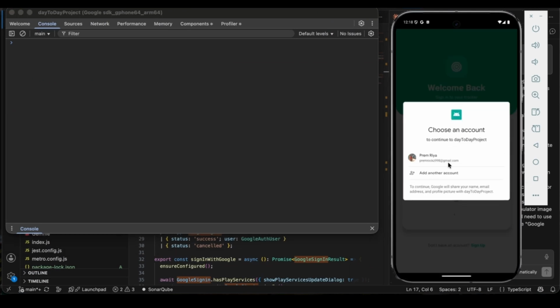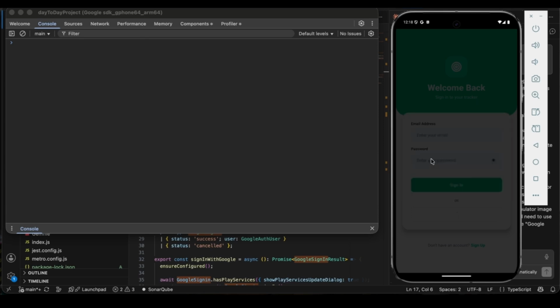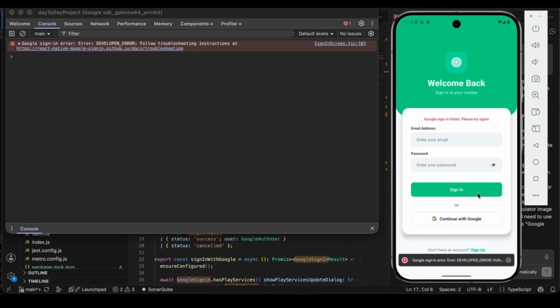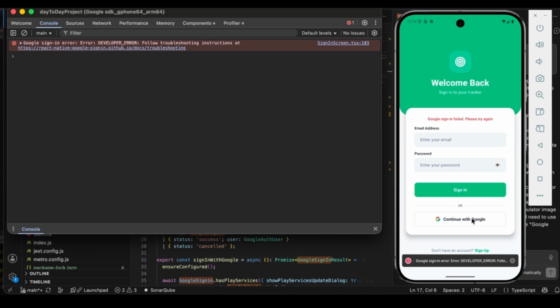So when I'm clicking on Google, my Google account is successfully identified. It's asking, but see here, our Google sign in failed. Why? See the developer error. When you are getting a developer error, it means our SHA fingerprint is getting mismatched. So there is a problem communicating between our React Native app and Google sign-in. Yes, I have pasted a wrong key.